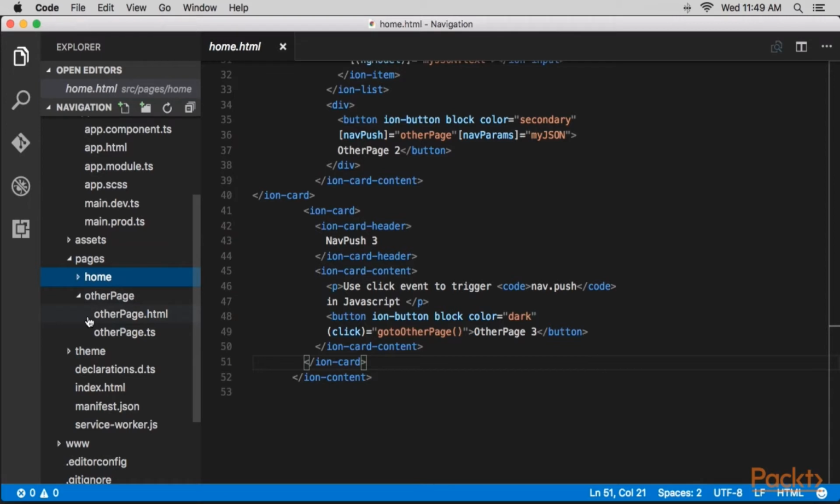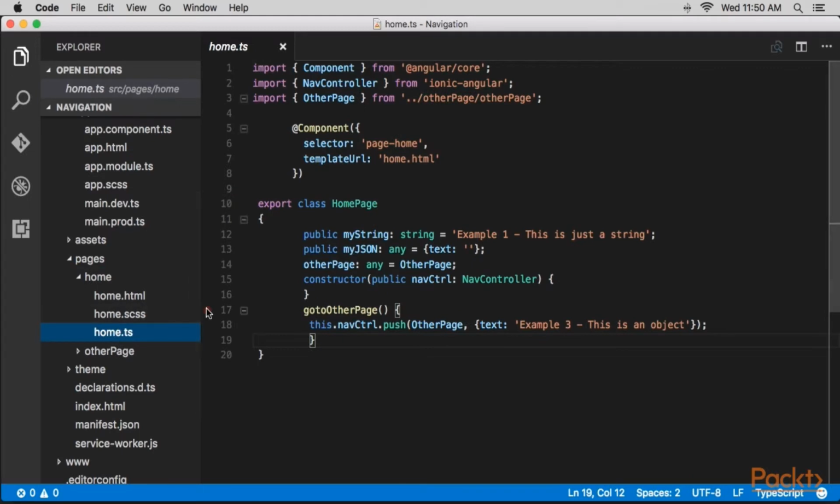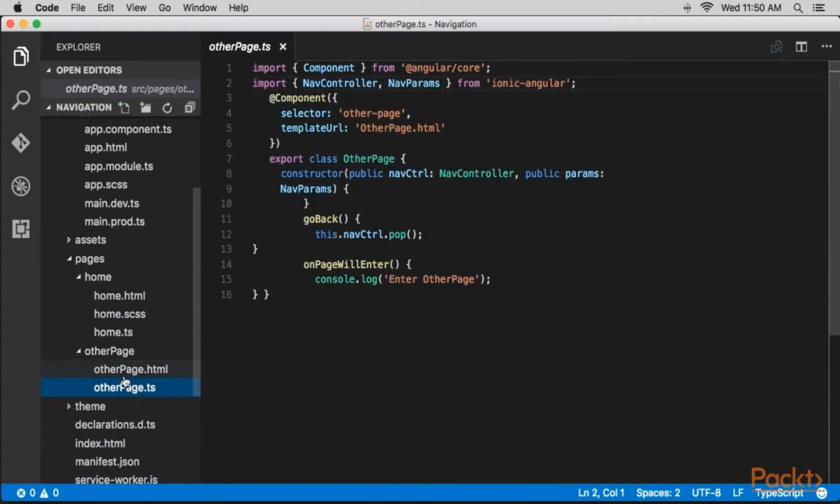These 2 pages are communicated using NavParams from the template. Let's take a look at home.ts. You must import both NavController and NavParams. For your constructor, you need to do a few things.